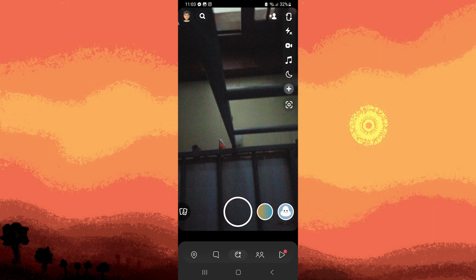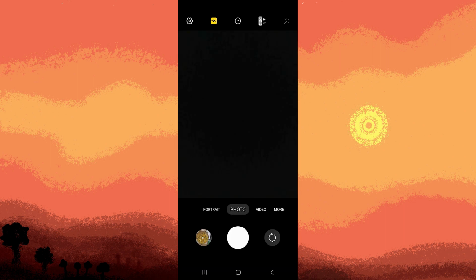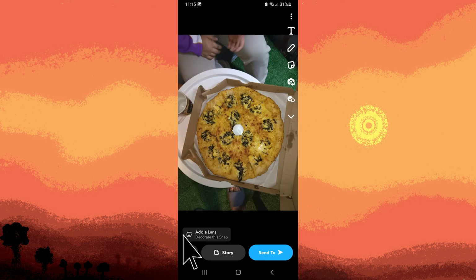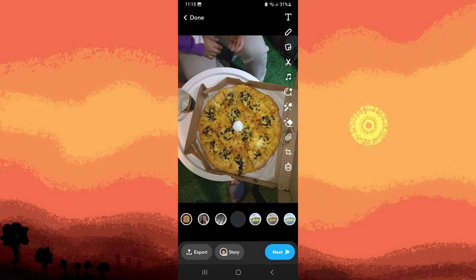Step 3. Swipe up or tap on the small icon on the left side of the screen to access your memories. From there, you can import pictures from your camera roll to Snapchat. Once the picture is loaded, you can swipe right or left to browse through the available filters. Tap on the filter to apply it to your picture.